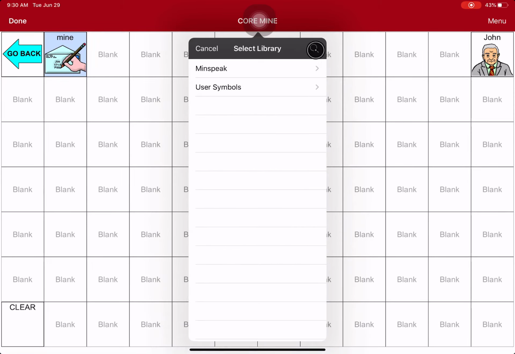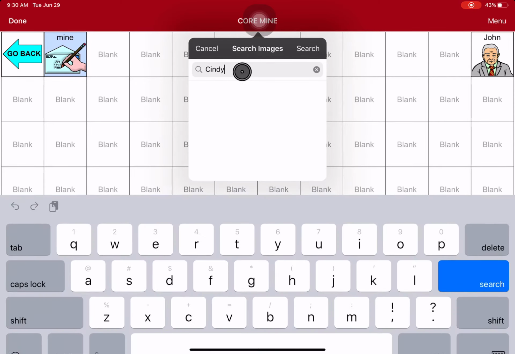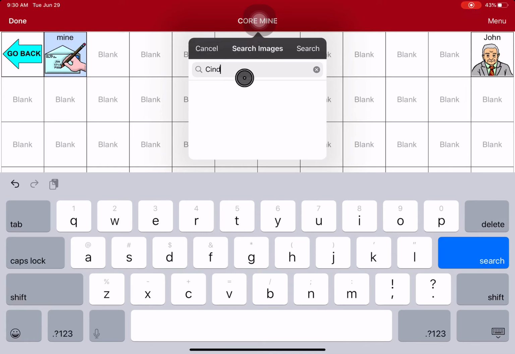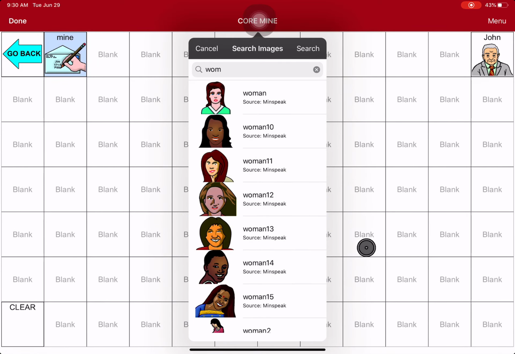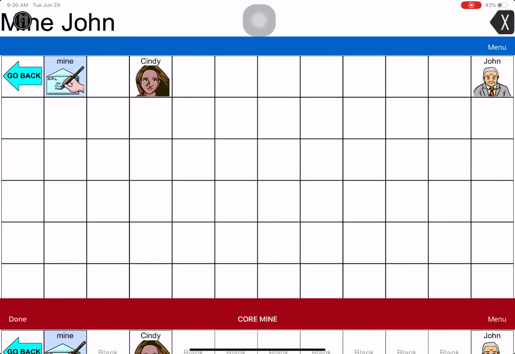Go right to my magnifying glass here in the top corner. Take out Cindy by using the delete right here, and then type in wom. You don't have to type the whole word either. If you type part of it, sometimes you get more choices. So this one kind of reminds me of Cindy. Then I hit save, and I hit done.